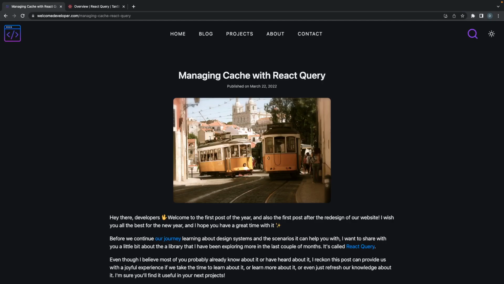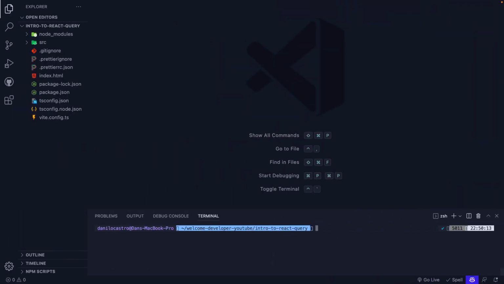So today I prepared a pretty practical and cool exercise for us. We will implement React Query in a basic React application following a practical approach, so you can hit the ground running and start managing cache in your React apps. So let's jump into VS Code and get started, guys.